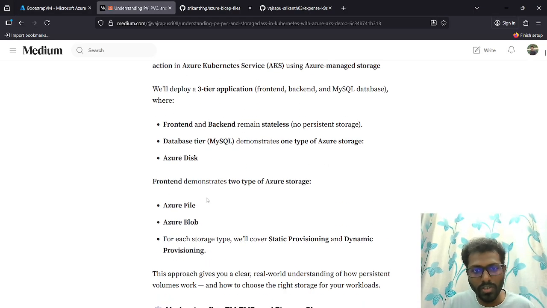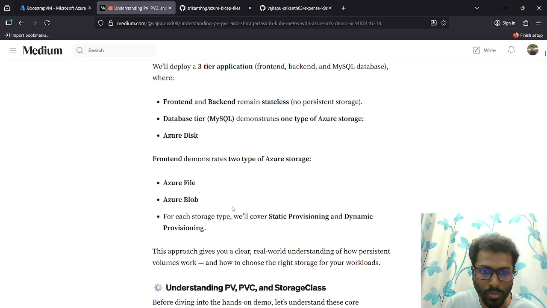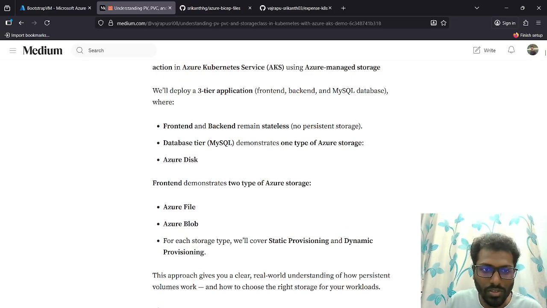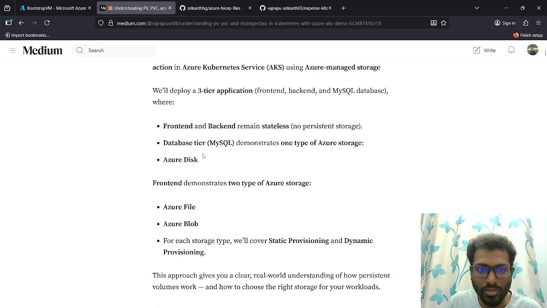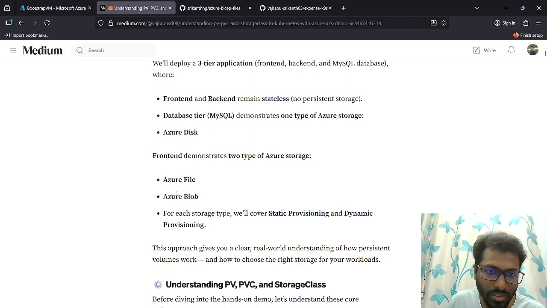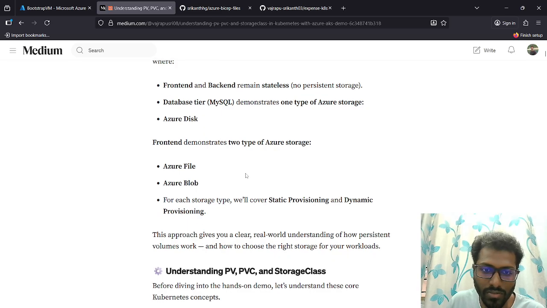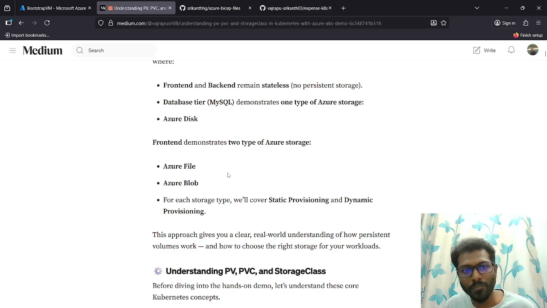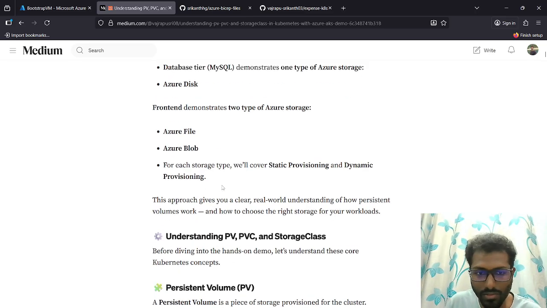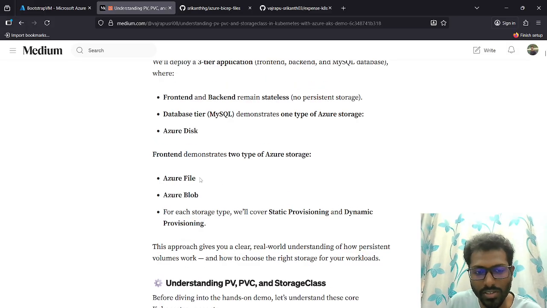So in three ways we can mount the storage. One is Azure Files, another one is Azure Blob, and another one is Azure Disk. So by using Azure Disk, I can connect it to the MySQL database only. And for the remaining two, I will show the demo by using the front-end Nginx application, because these two are not supported for a database, or you can mount them to some other location.